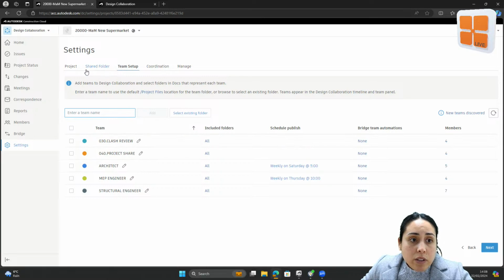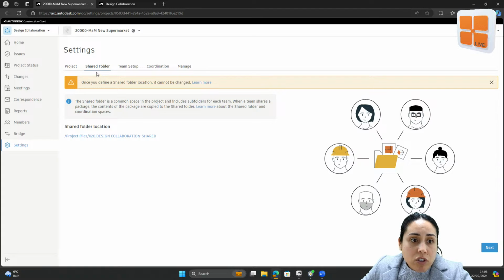From there, you will need to go through each of these tabs. I've started on the team setup, so I'm just going to go back a step. And we have this shared folder location. So this is quite important when setting up your design collaboration module. It's asking us, where is that shared folder going to be in that folder structure? And if there's not one that's already set up, the system will create one for you. And what that means is all of the information that's shared from that work in progress area through those timelines, a copy of it will be saved in the shared location.